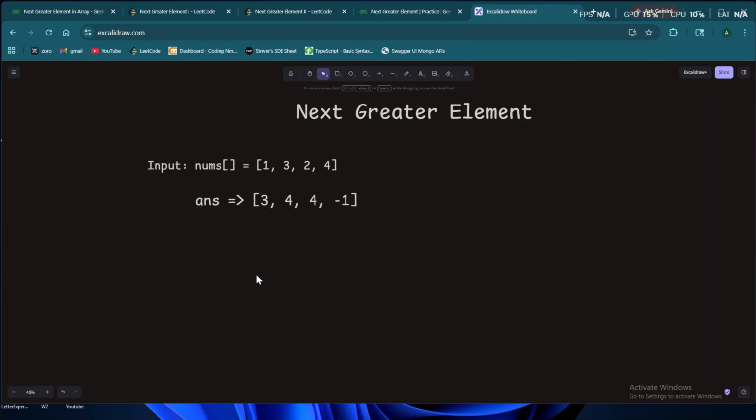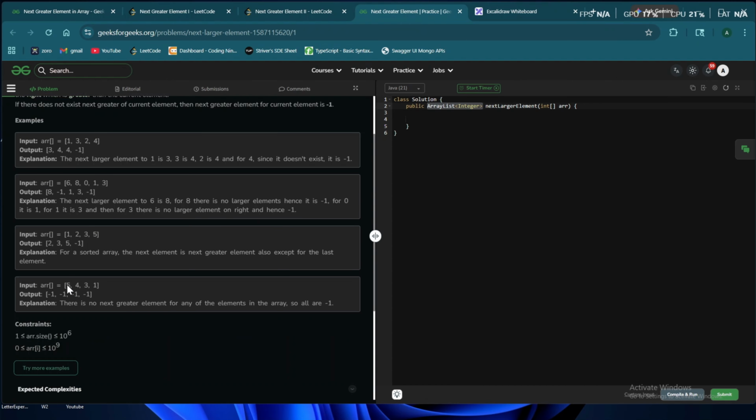Let's try to understand what the problem is asking. There are multiple test cases given. If you see, there is a decreasing array here, for example this particular case. That means for 5 there is no greater element ahead. For 4 there is no greater element ahead. So for all the indexes we will have to write -1 as our answer, and we have to return this particular array as our answer, right?